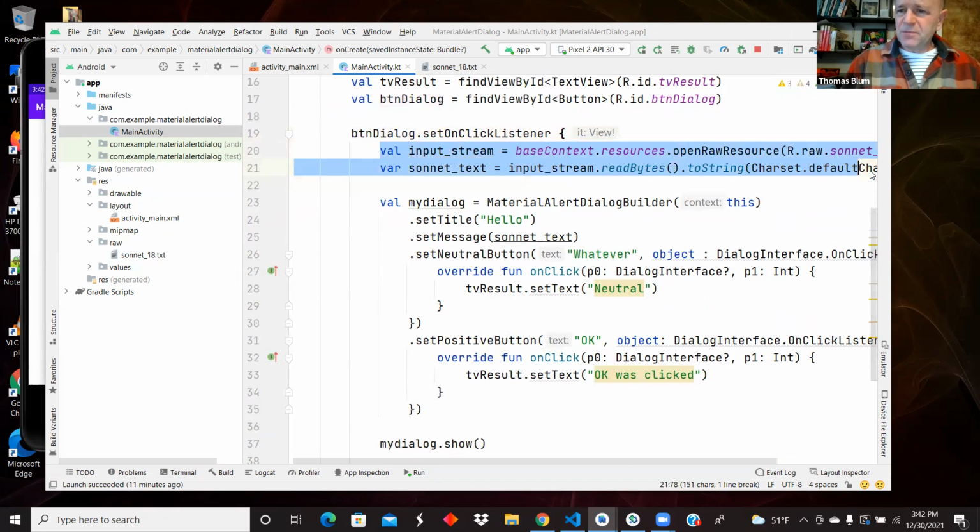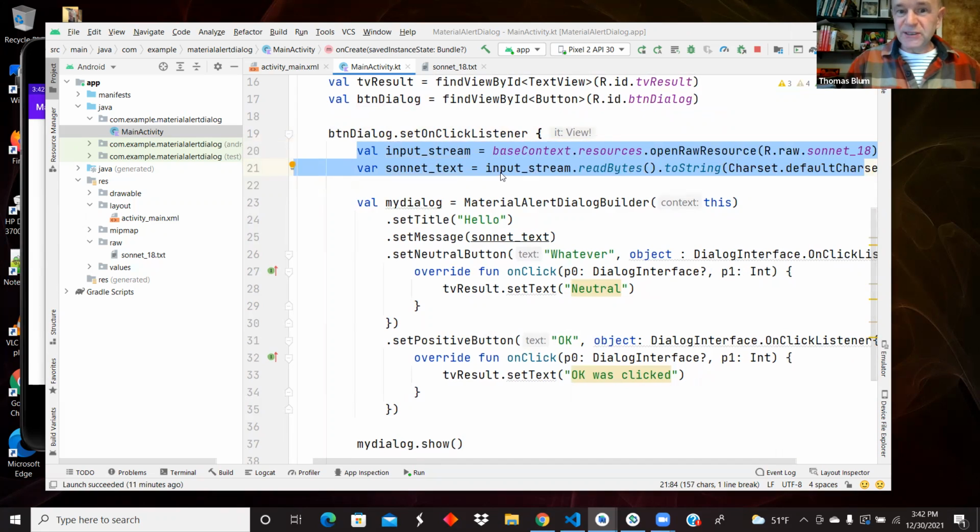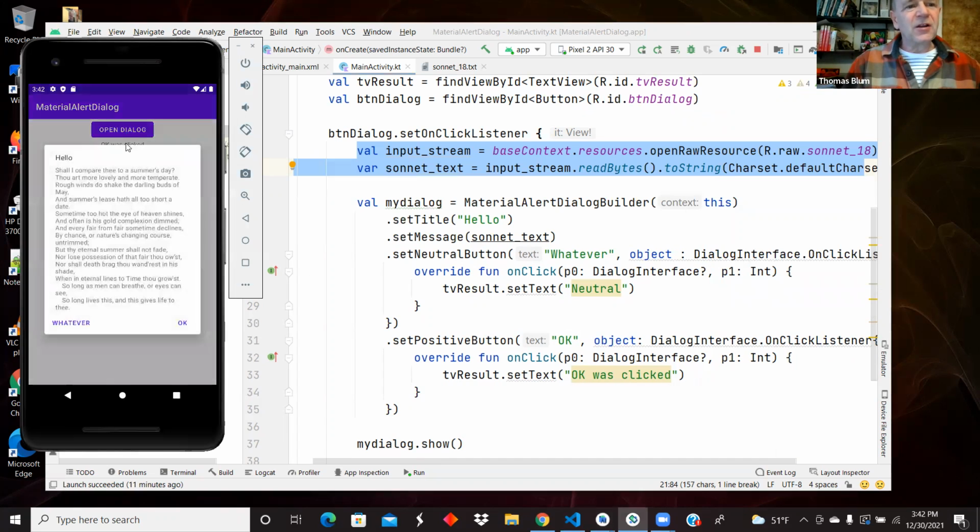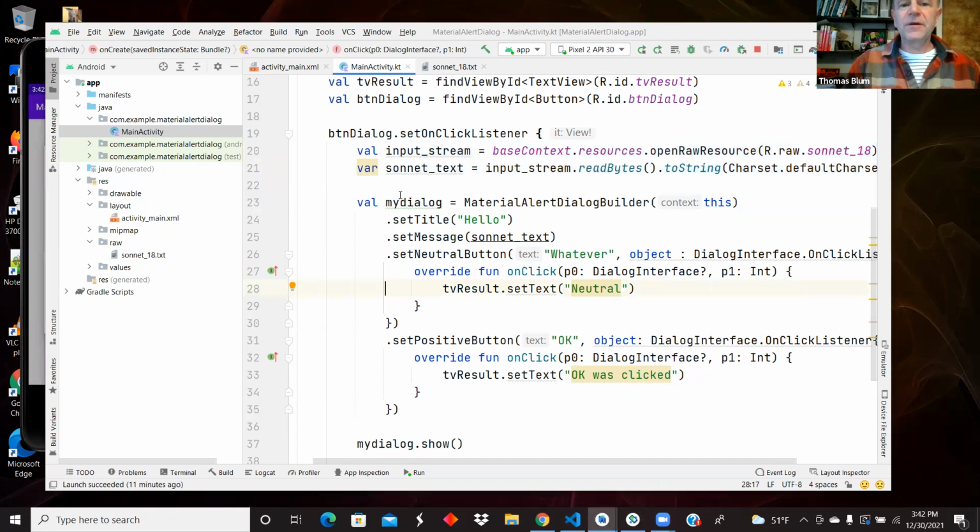And here is my usual stream reader to read the raw resource. Sonnet 18 is the raw resource. So that's just getting me the message. So the message in the dialog was the Shakespeare sonnet. Okay. So we set up the button click, we've read the file. Now we're setting up a dialog, and then we're going to show the dialog.